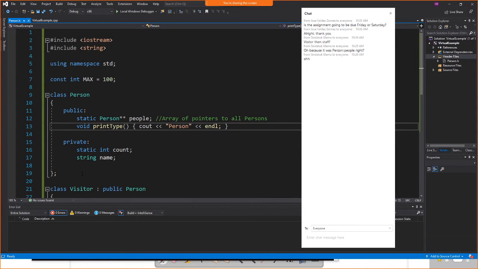Which I would think it would print visitor and staff as well, because most other languages will do that automatically. You have to do it explicitly in C++. And I think I might have accidentally wrote it in an example that I uploaded to Canvas a while ago. So the way we get around that is we put the word virtual.